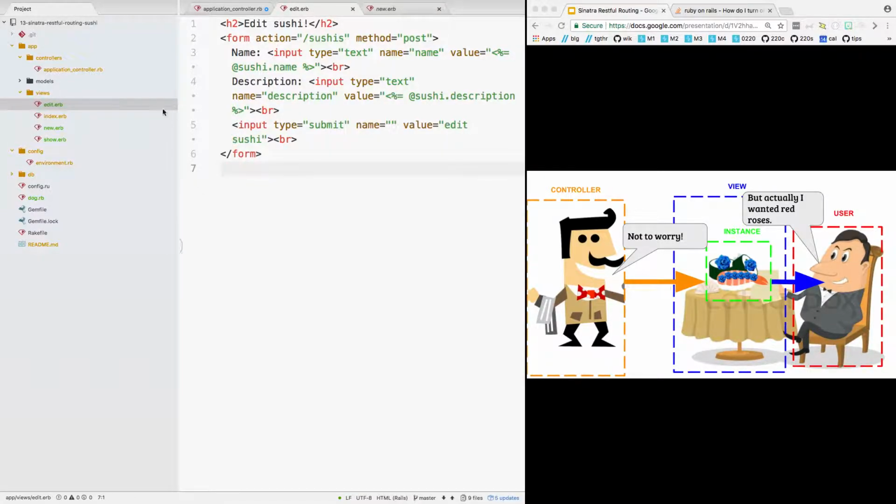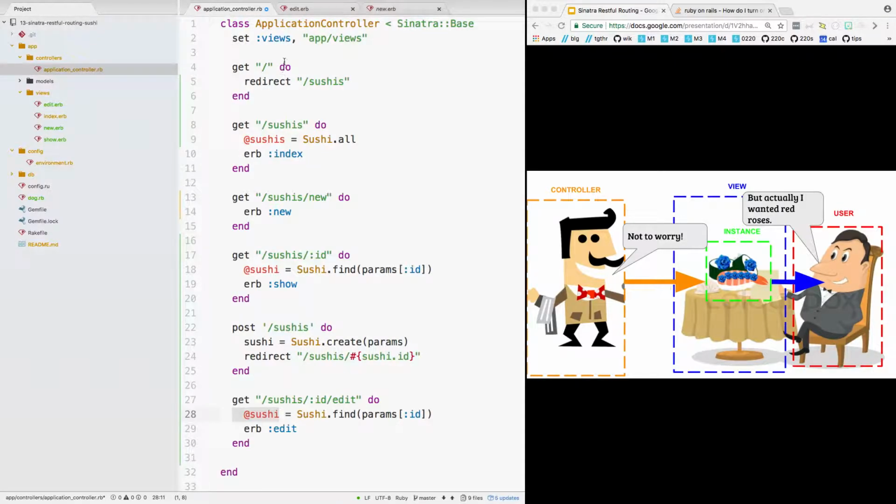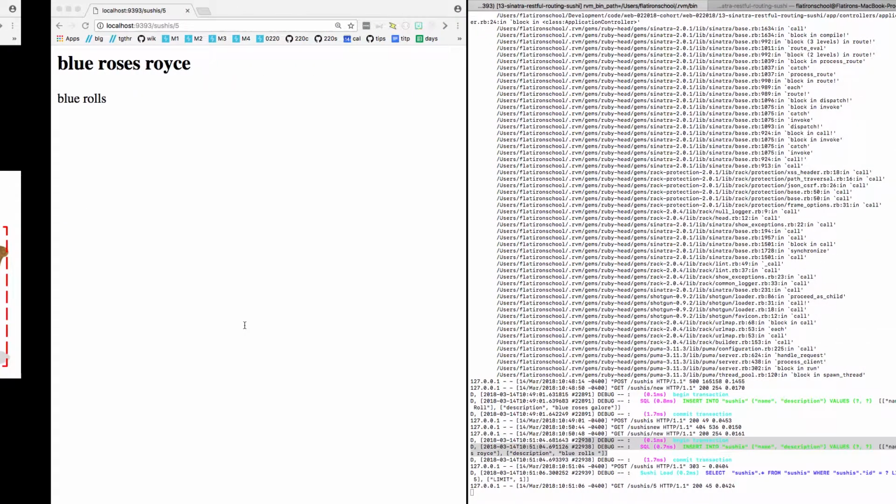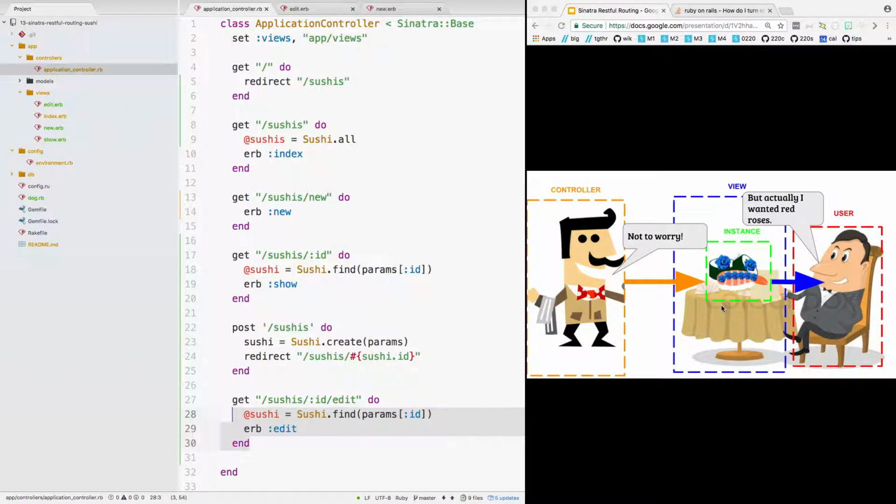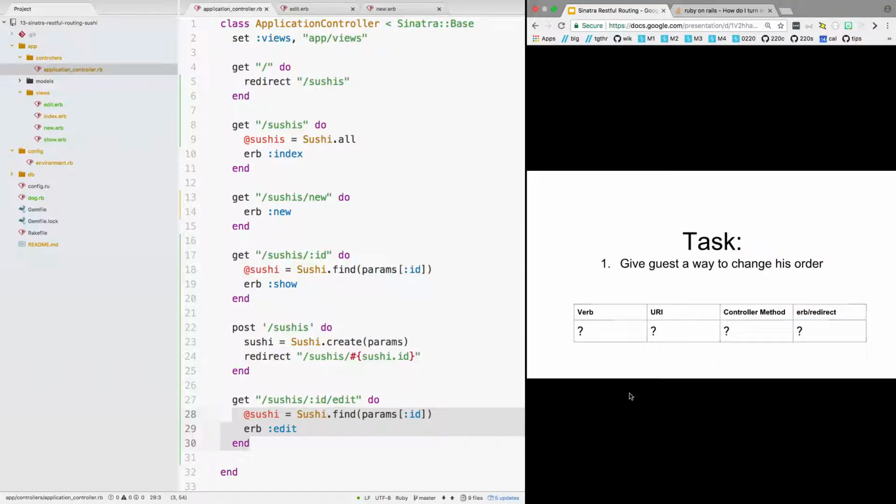Okay, cool. So now I've got this edit form. And so now I've built out my get request for this, awesome. So now this guy's saying I actually want red roses. So what's going to happen? We just built this. We're going to get the sushi's ID edit. We're going to grab the instance from the database, and then we're going to fire off and grab our edit template and pass along this sushi.